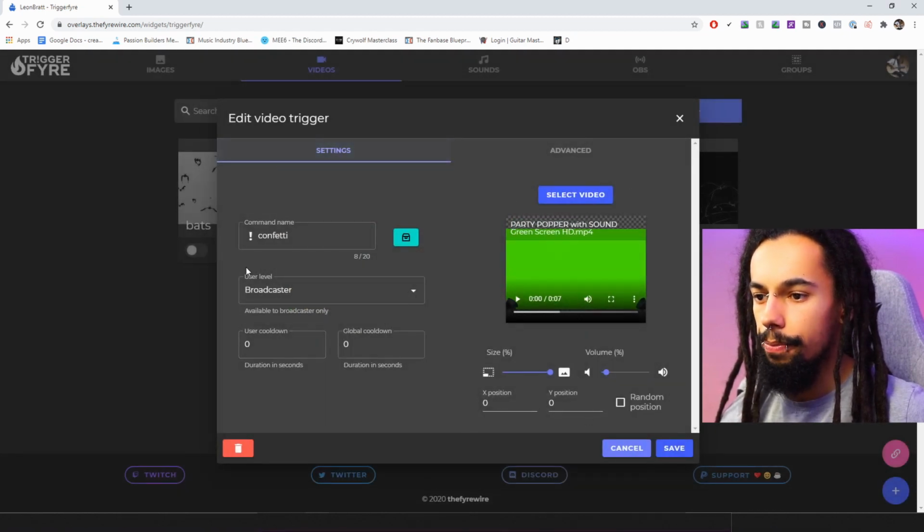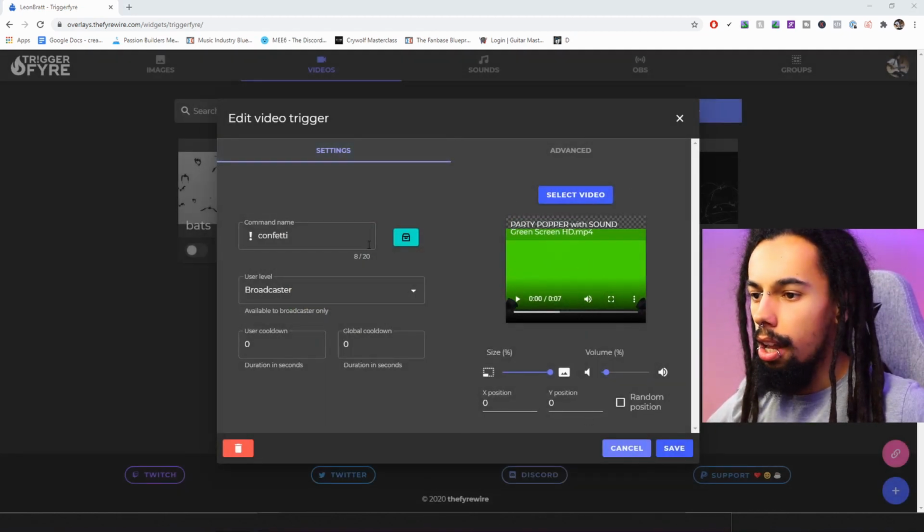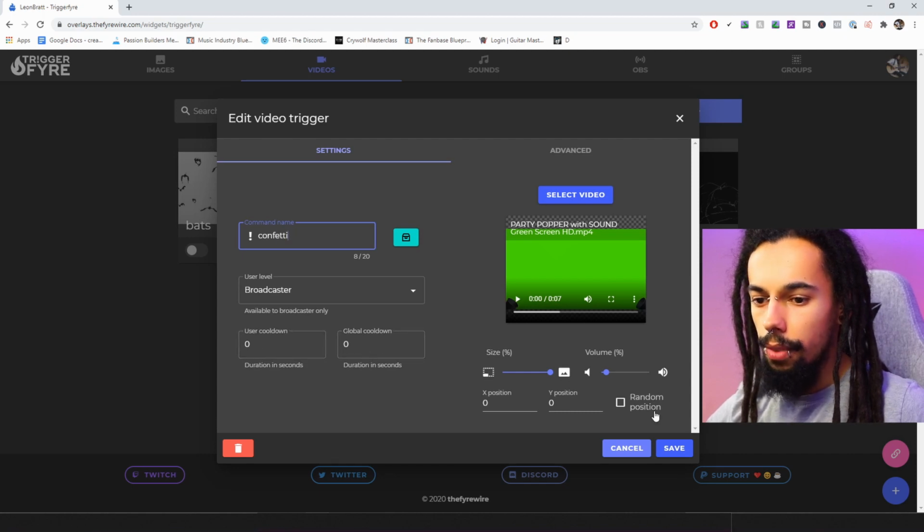Then this will look like this. You'll have this kind of screen. And then because we're using the confetti one, I'm going to put in confetti here. I'm going to leave this as broadcaster user level. And then I'm just going to set these cooldowns to 0 and 0. Then for now, we can just go ahead and save.